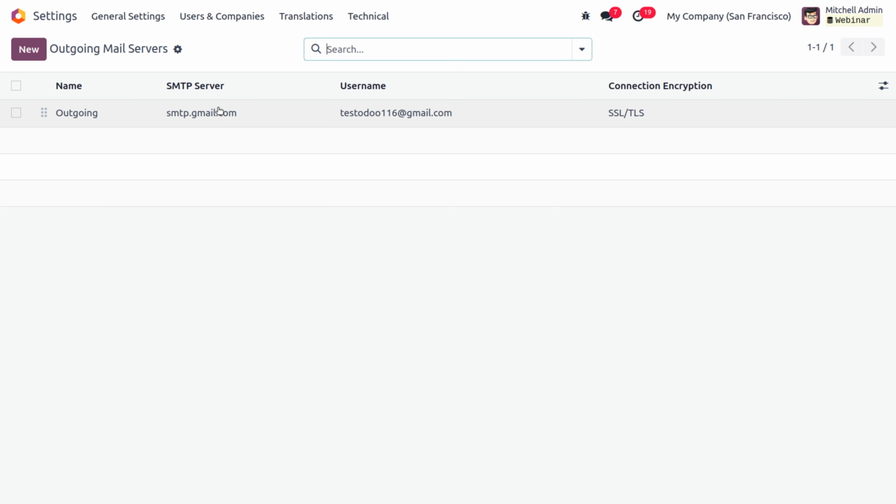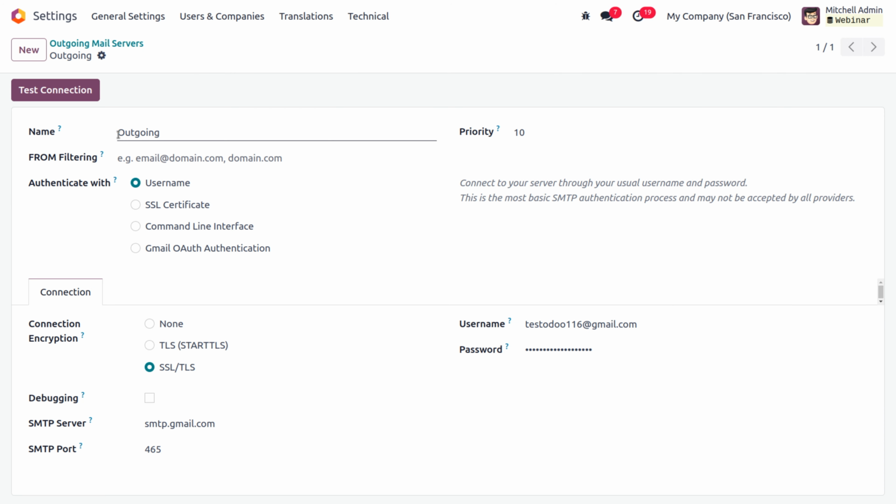Here is the outgoing mail server, where I have added the name as outgoing, and authentication with username and app password has been added. Also the connection encryption is SSL/TLS, and the SMTP server and port have been added.